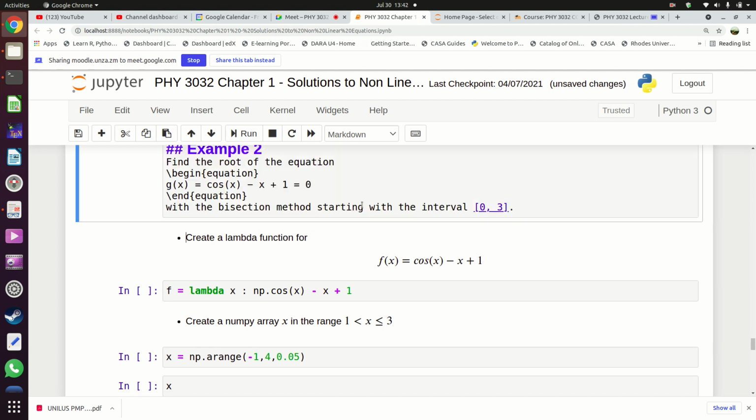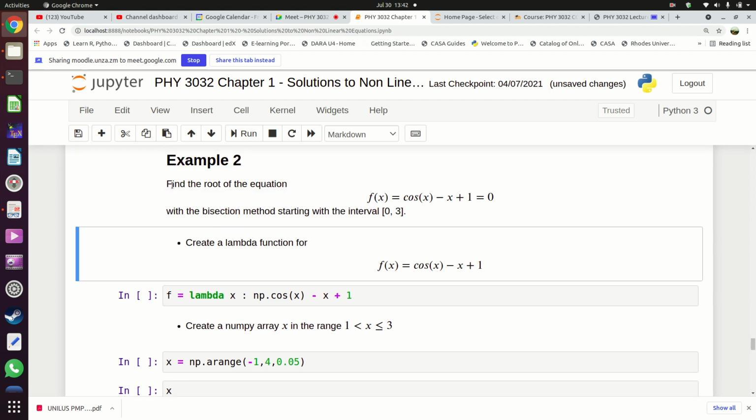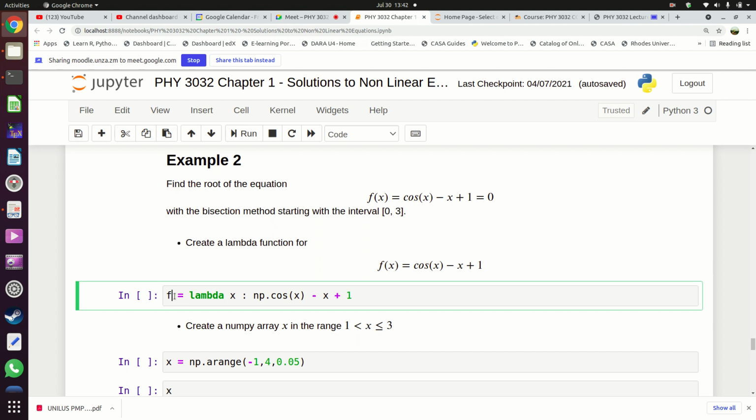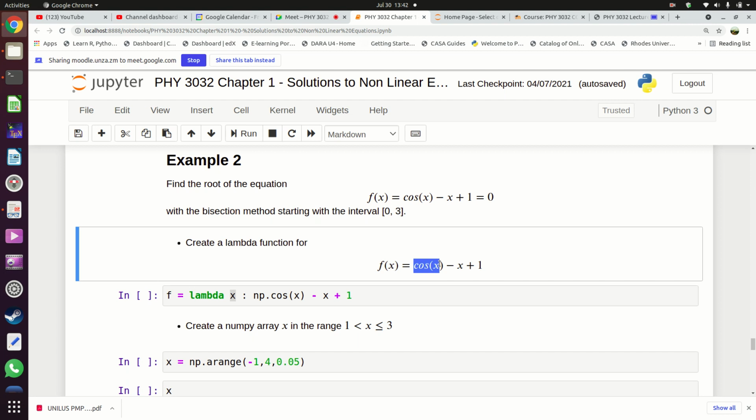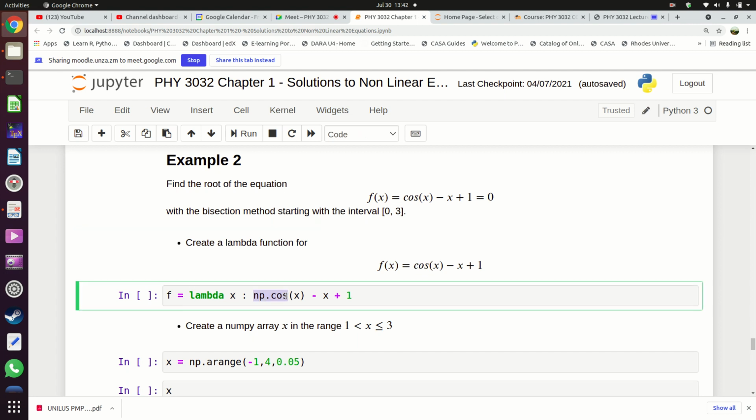It's just that by convention we display functions using f. So we're going to create a lambda function, f of x equals cos x minus x plus 1. So in this case, this is our lambda. The name of the lambda is going to be f. Then how many variables is it going to accept? It's going to accept only one variable, x. Then there is this bit here, the cosine function. Now with this cosine function, we are using arrays. So we have to get the array version of the cosine function, and that's what you're going to get from NumPy. np.cos(x) minus x plus 1.